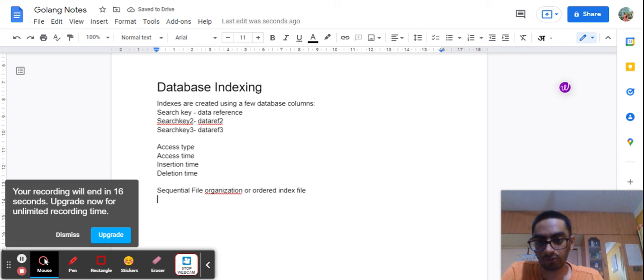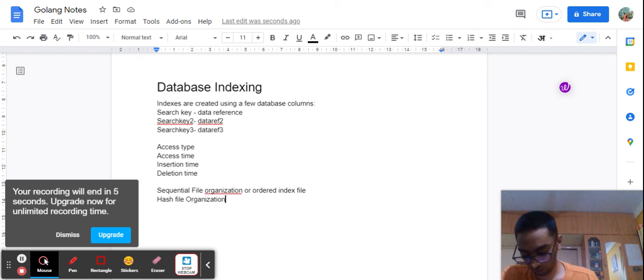The other type of database indexing is the hash file organization. So in hash file organization, there are three types: clustered indexing, non-clustered or secondary indexing, and multi-level indexing.